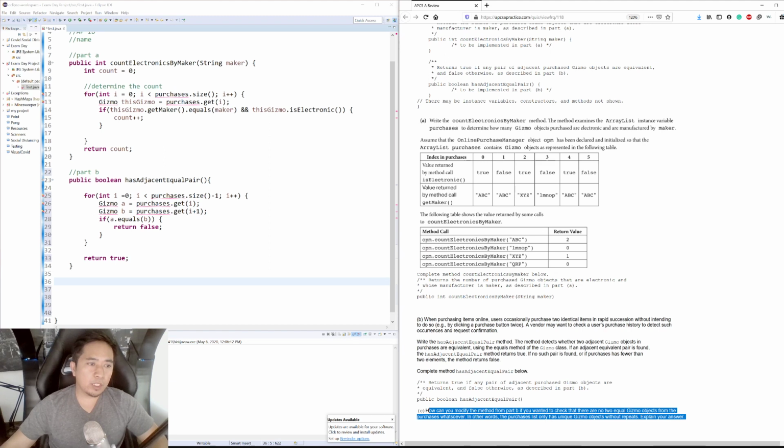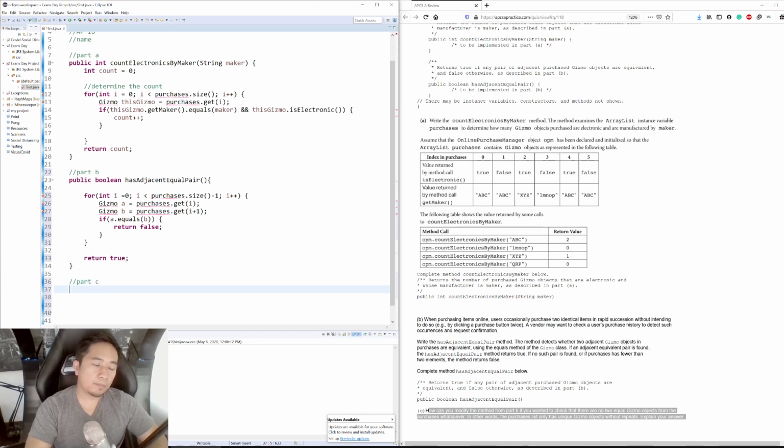So part B only checks adjacent pairs. If you want to generate all possible pairs, then you typically use a double for loop, right? So that's what we're going to talk about here, part C. To modify part B so that it checks all possible duplicates, a nested loop is required to generate all possible pairs.